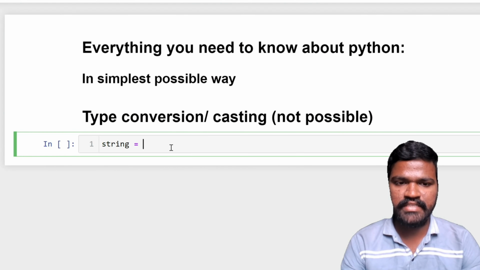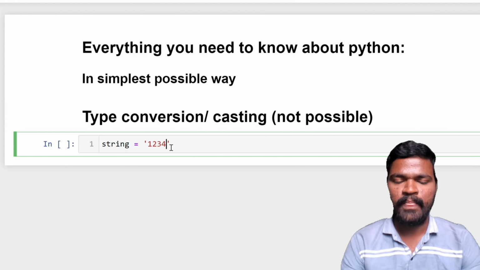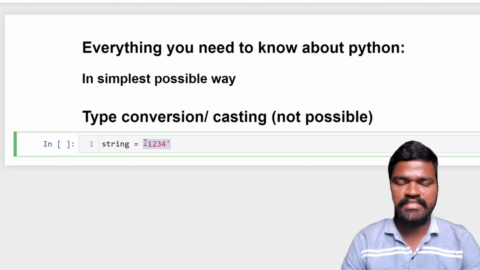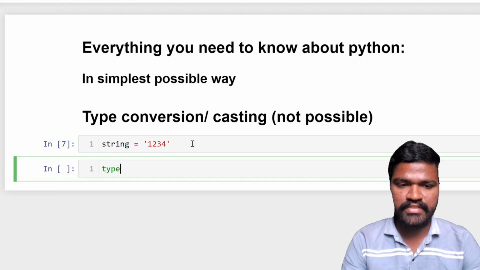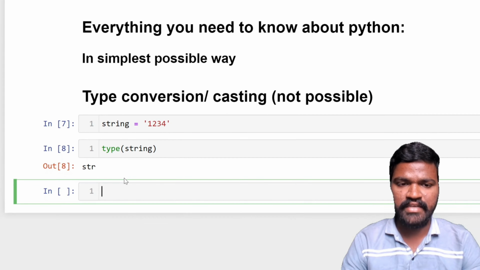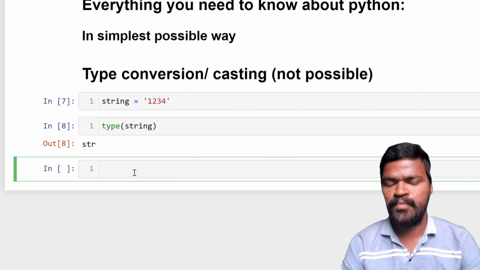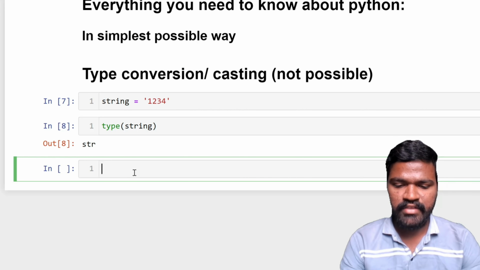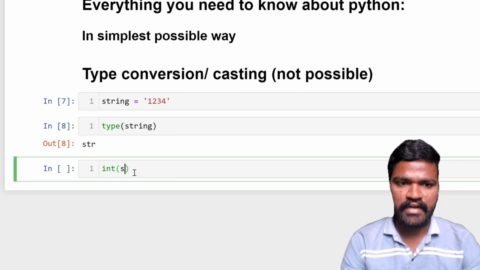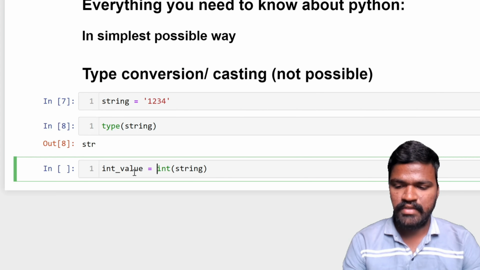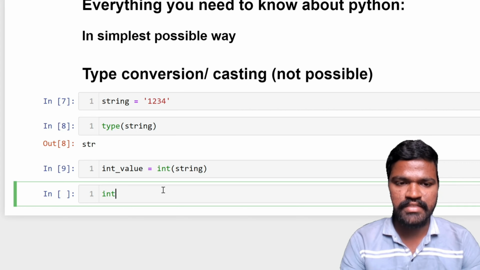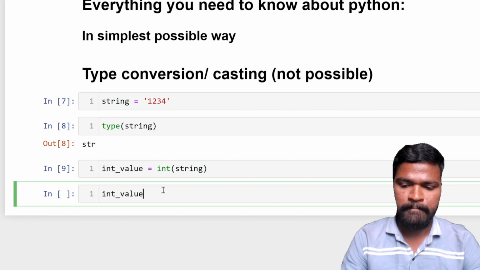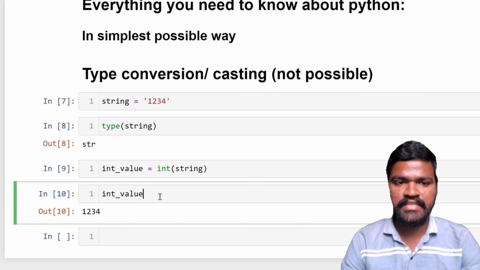Let's say I have this string. In my string, I have 1, 2, 3, 4. Anything that is enclosed within single quotes or double quotes is considered a string. Let's say I wanted to check the type of this string. I get string. If I wanted to convert this string to integer, I will pass it to int and store the integer value. If I check the type, it is possible, and I am able to convert this string to an integer.